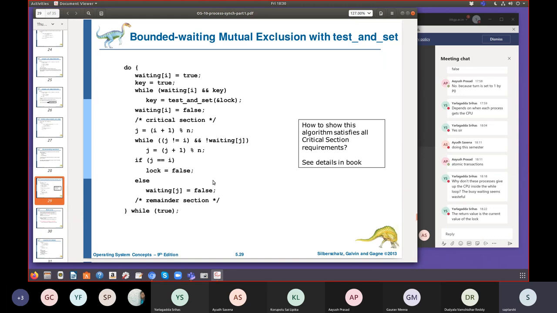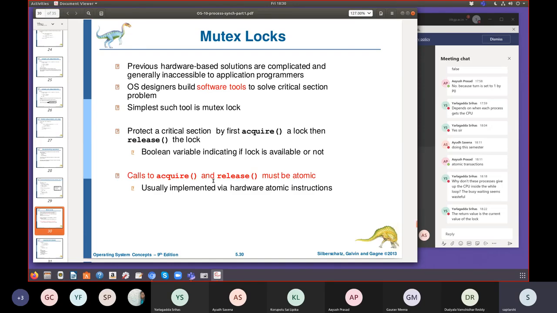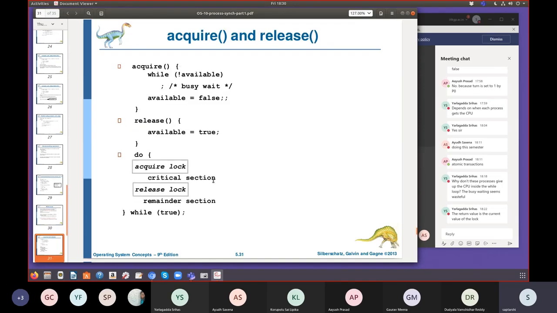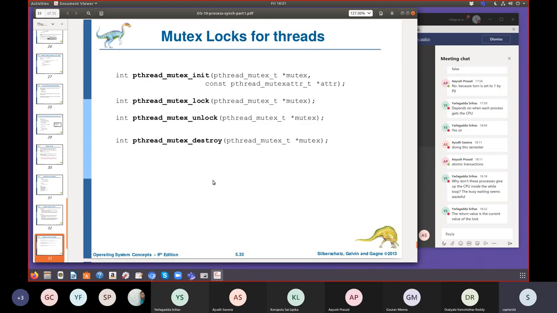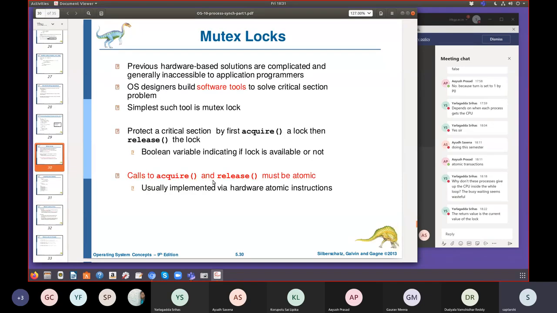Okay, so till now we have discussed a software solution, which is Peterson's algorithm, and hardware solutions, or basically atomic hardware instructions, of which we studied two: test and set and compare and swap. Okay. Next, we will start mutex locks. So let's do that in the next class.